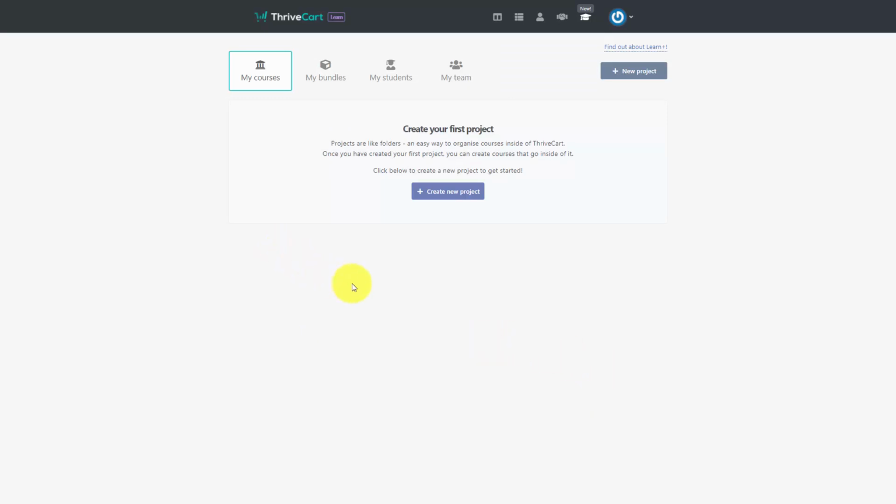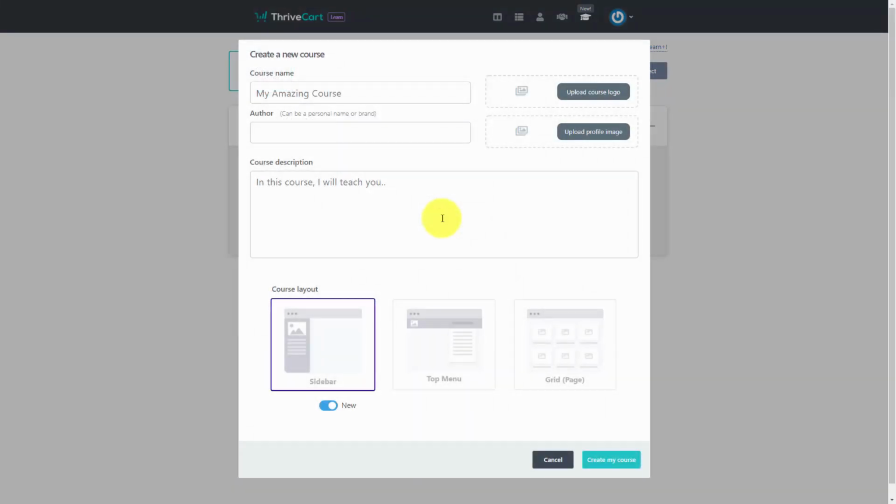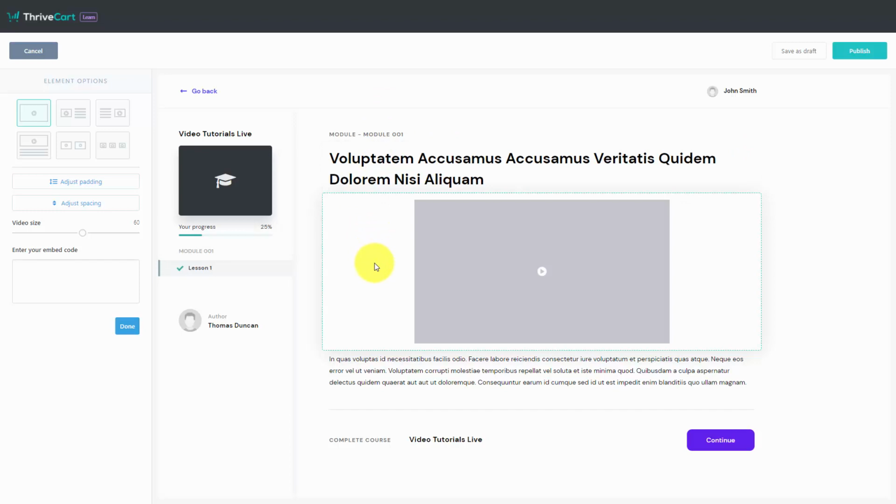And you'll see that Thrivecart is a way of creating online courses directly connected to the Thrivecart shopping cart. You will see that the system starts with projects, and then within that project is an actual course that you can create. And you can see that the content will consist of areas where you can create lessons and embed videos. And we will cover Thrivecart Learn in a separate video.